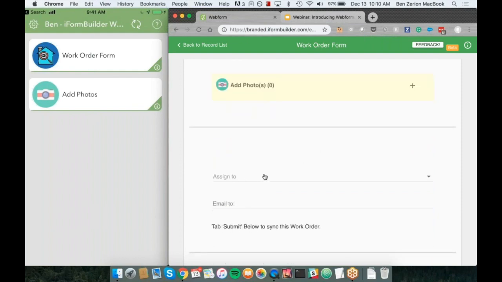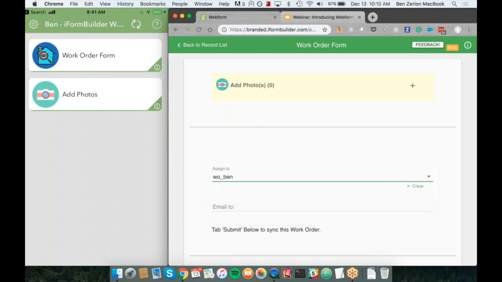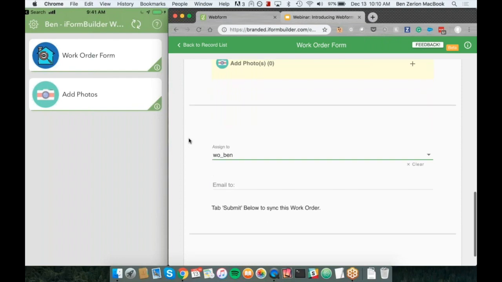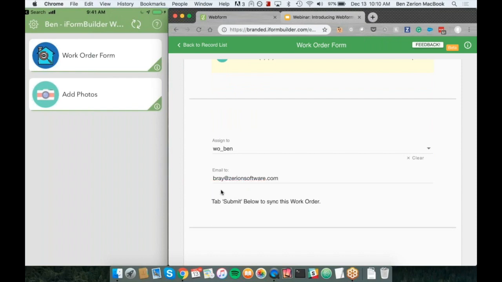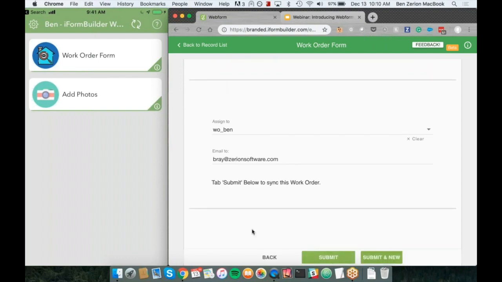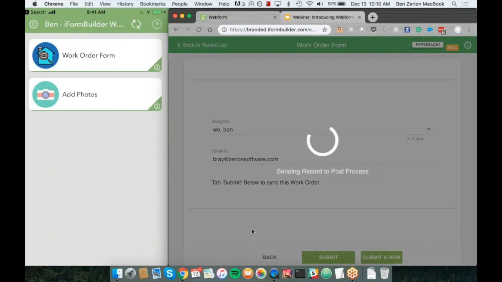At the bottom, we have an assign to element here. So I want to assign this out to a specific user. So you'll see a list of users here, and we're just simply going to hit WO Ben. That's the name of this user that I have here. And we can put an email address in. The reason I like doing this is because every time this is submitted, an email copy will be sent to the individual whose email is on here, so you can keep up to date with the work order at all steps. So at this point, we're just going to submit the record.